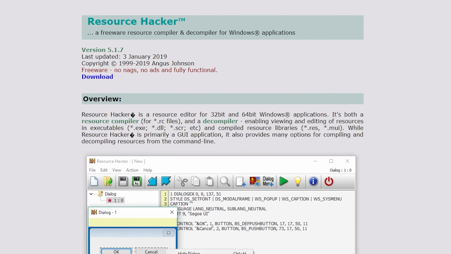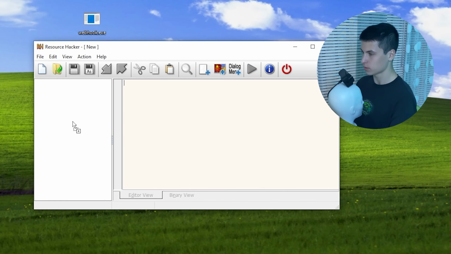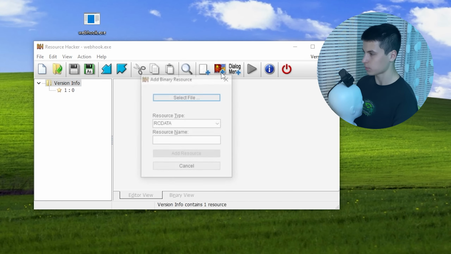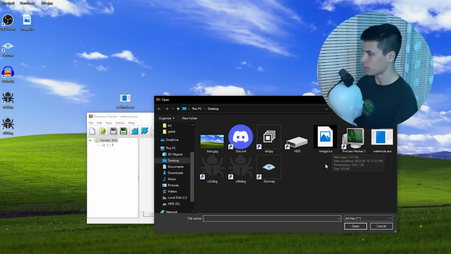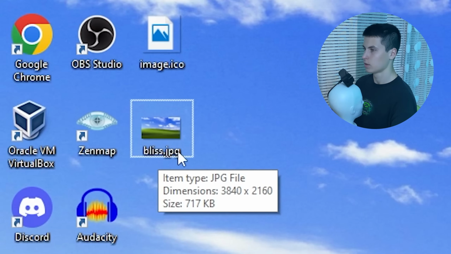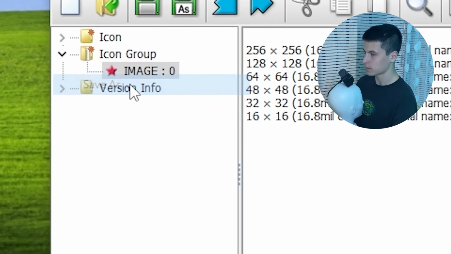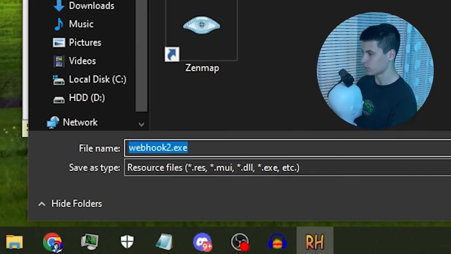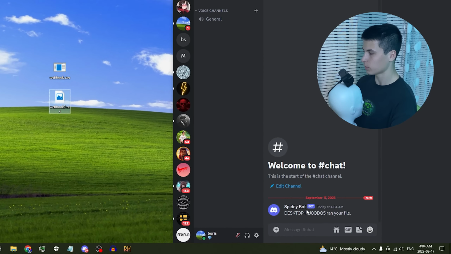For the first method, you want to install Resource Hacker, and once you have it downloaded, you want to run it. Then drag your file into Resource Hacker. To change the icon, click on this plus right here and select your icon file. Now, I'm just going to be using this image logo icon, but if you want to be more realistic, I would use an icon of the actual image you want to have, so it looks more like a real image. Then you want to click Add Resource, then File, Save As. I'm going to call it webhook2.exe. And now we have our file, and if we run it, we get the webhook message.